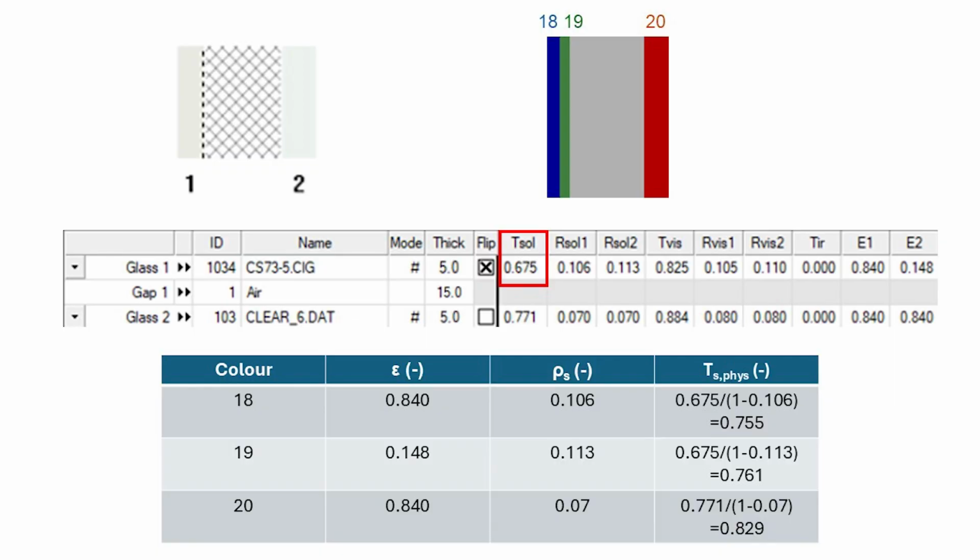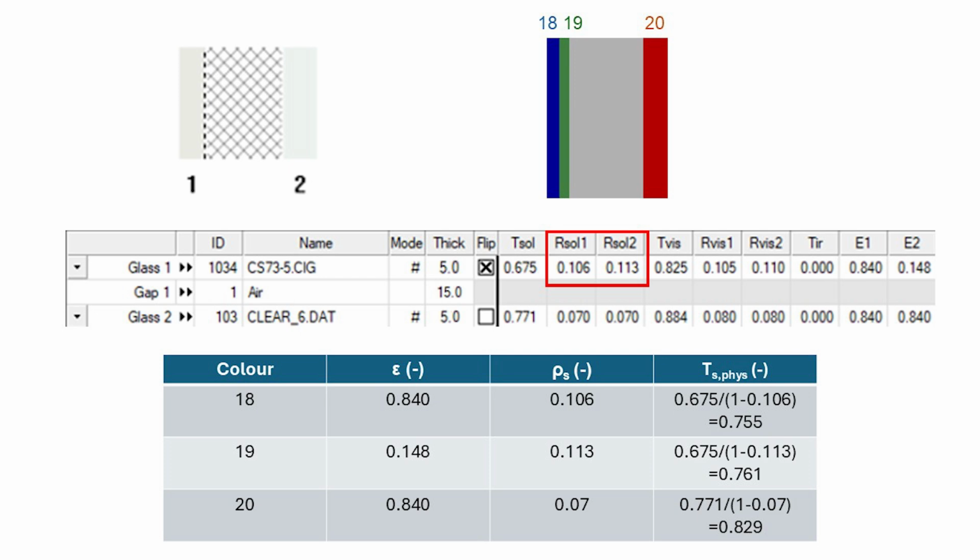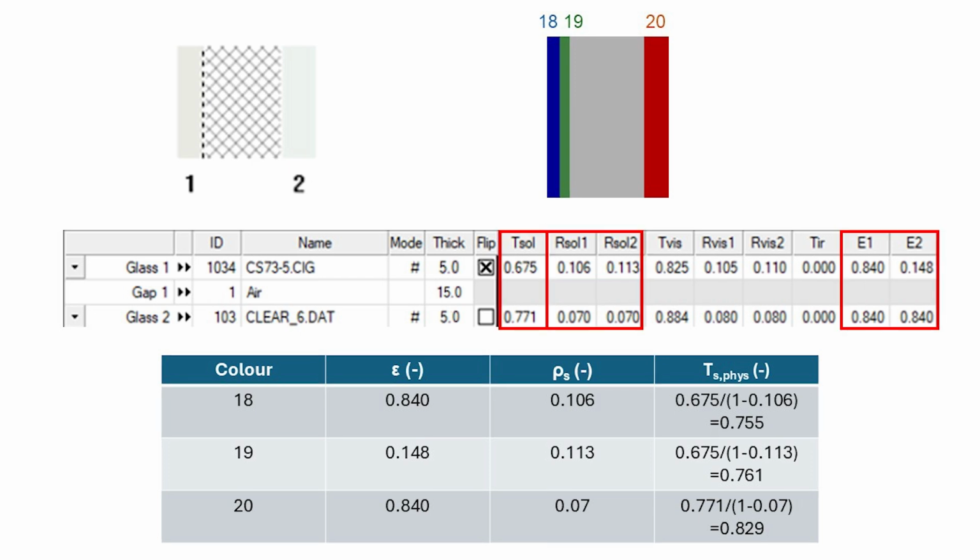Here, we see the solar transmission for side 1 of the outer glass. Here, we see solar reflection and infrared emissivity for side 1 and 2. Similarly, we have data for glass 2. In our example, we have the same properties on both sides of the inner glass, so we don't need to subdivide it as side 1 and 2. So we just define it with one color, 20.